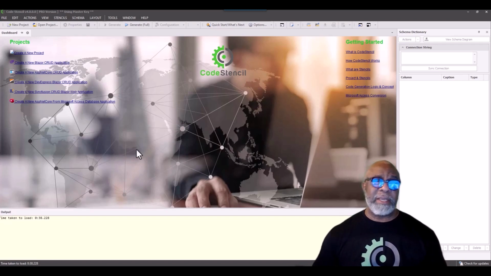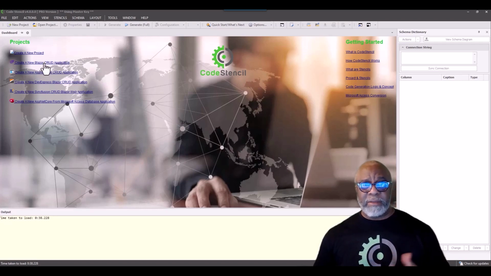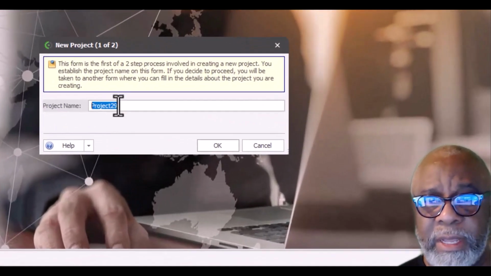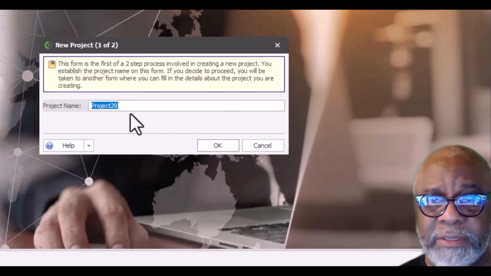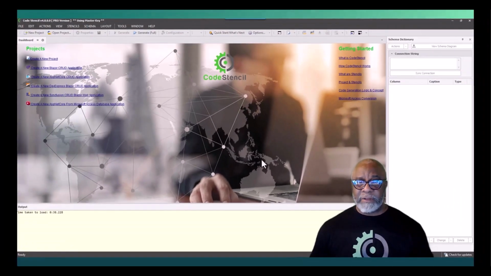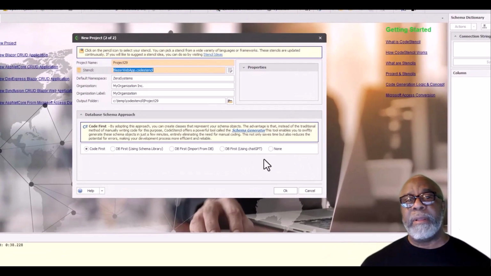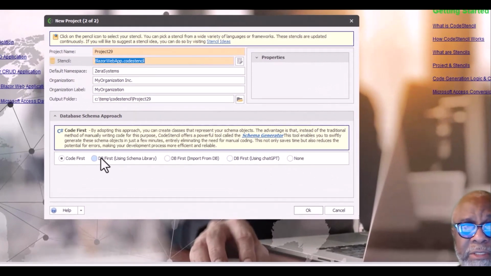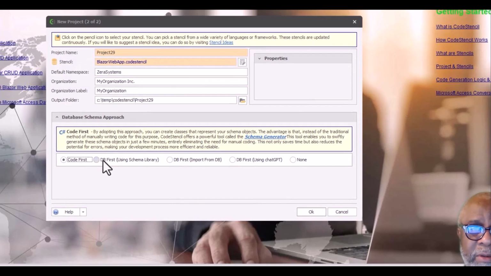So let's see. I'm going to start by creating a new Blazor CRUD application. I'm going to use Blazor, the new Microsoft technology for web applications. It gives me the opportunity to pick a project. I'll just select that as the default. And then now I'm going to just pick the DB first use schema library. In my prior video, I explained how the schema library works. So we're going to use it here now.